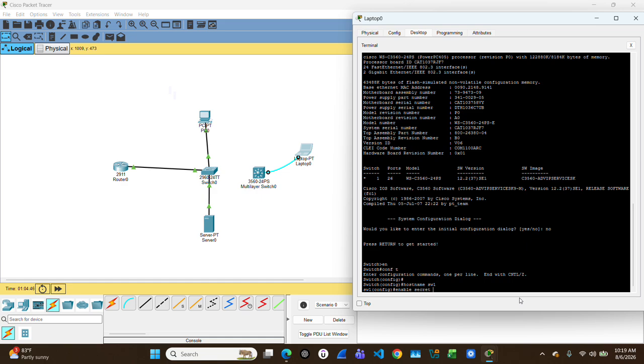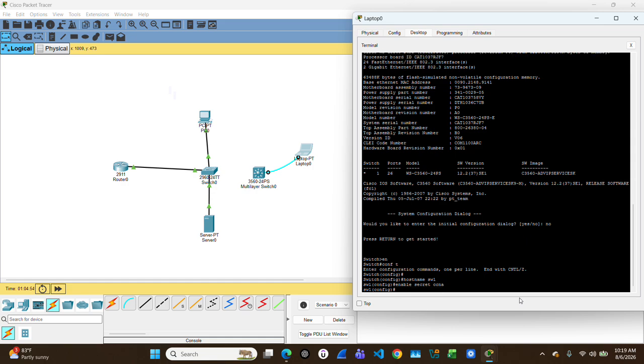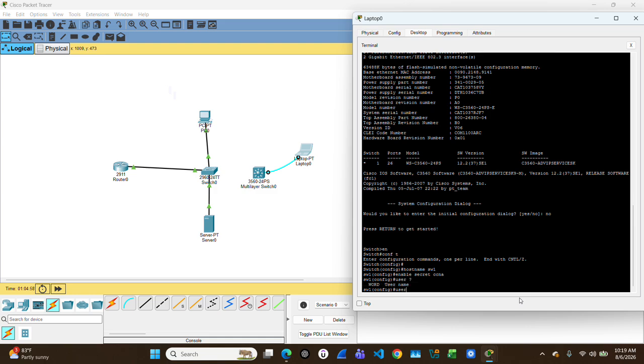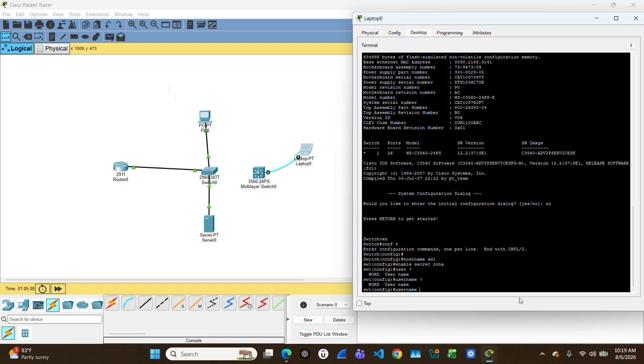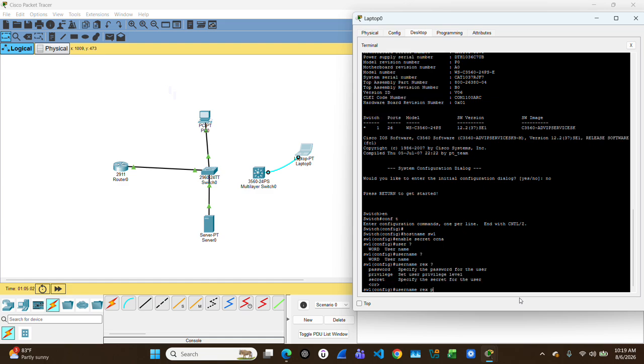Secret can be, I don't know, CCNA. Cool. And we'll use the username, we can just say username, I guess, Rex. We'll enable a password for this: Cisco.